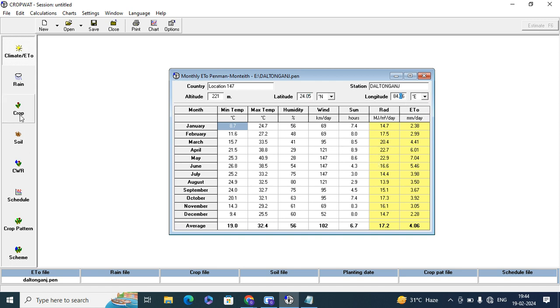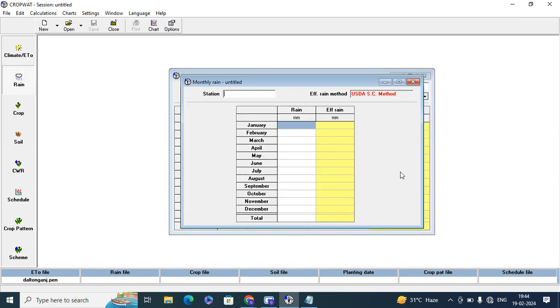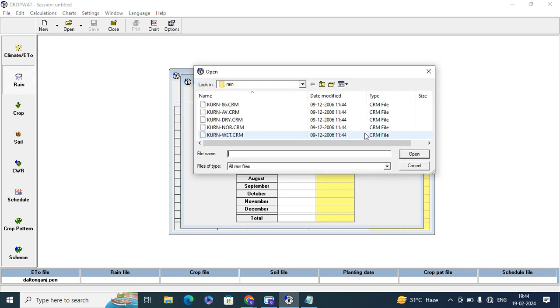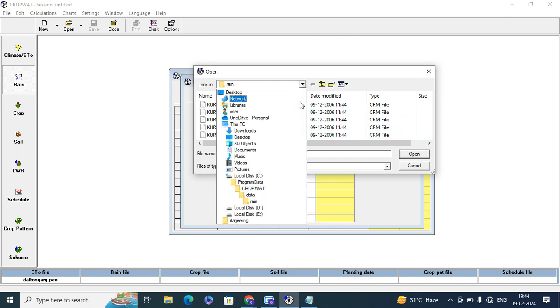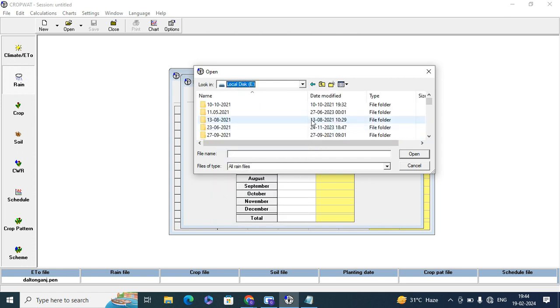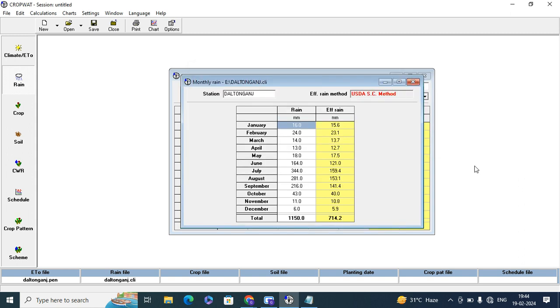Okay, secondly, I'm coming to the second option, rain. If you click on rain, again the table is empty. So I am clicking on the open browser. Again, we have to be directed towards E drive where the Daltonganj station information is there. If I scroll down, this is the Daltonganj station. And here, after clicking on the open tab, this is the data which is available for the station Daltonganj.